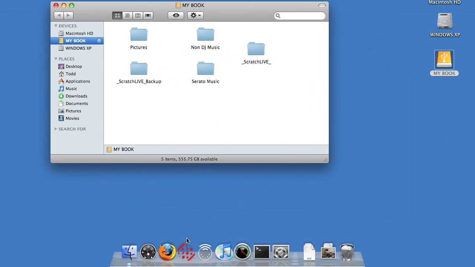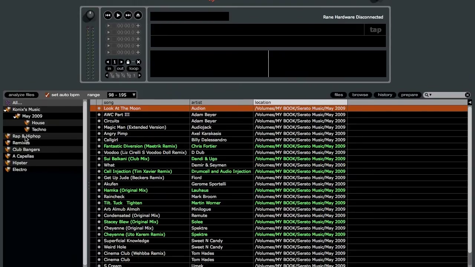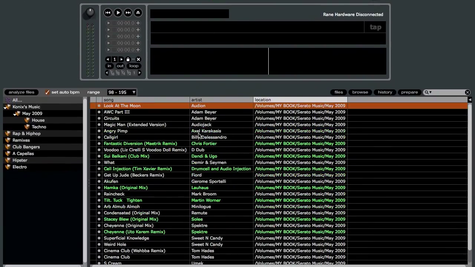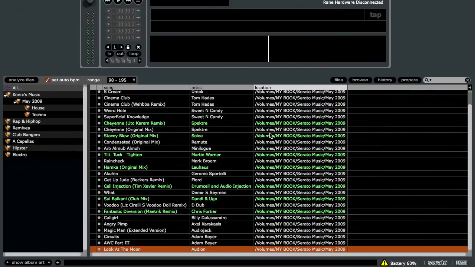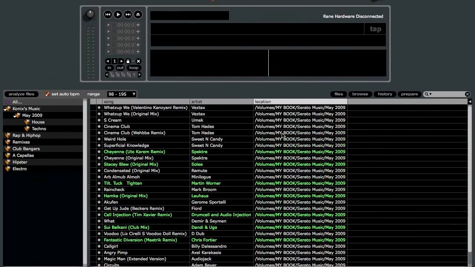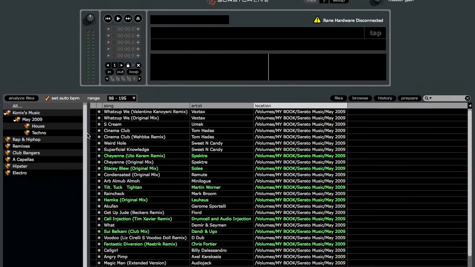So let's load up Scratch Live one last time now, just to verify. And if everything goes well, there you go. All your crates are still there, and all your songs. And if we sort by the location column, as you can see, we don't have anything from the old MaxTor drive. Everything's just MyBook listing now, which is the new drive. So everything appeared to work well.